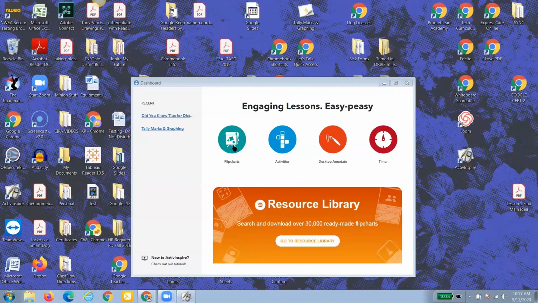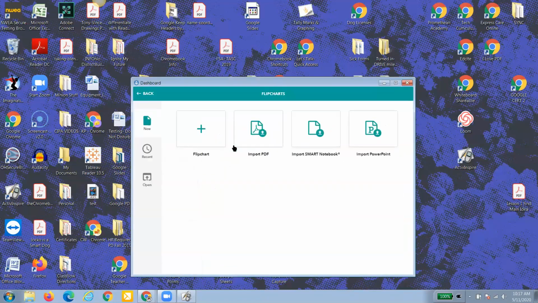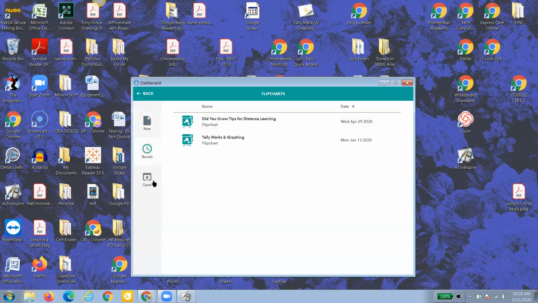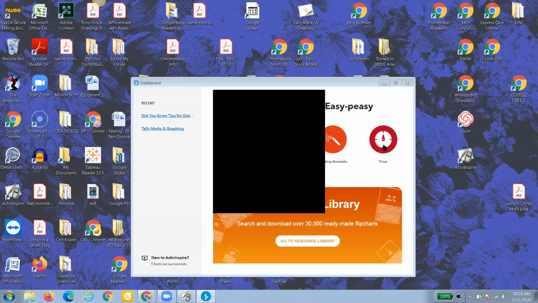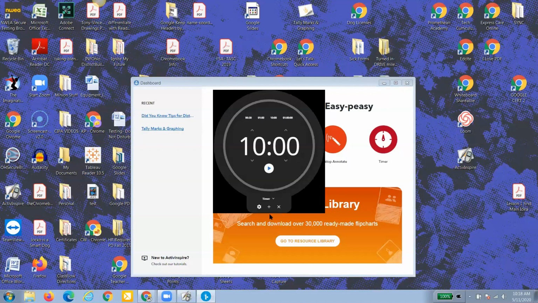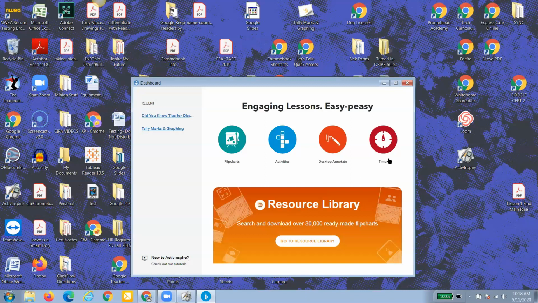So you can see that you have the option to upload flip charts. You can import PDFs, SMART Notebooks, PowerPoints. So if you had Google Slides, you could convert them to PowerPoint and then upload them. You can add a flip chart, open recent ones that you were working on, or open ones that you already have. You have the option to do desktop annotation, which is basically writing on top of anything. You also have this groovy little timer that pops up that you can use at any point, which is kind of cool, like the newer Promethean boards.